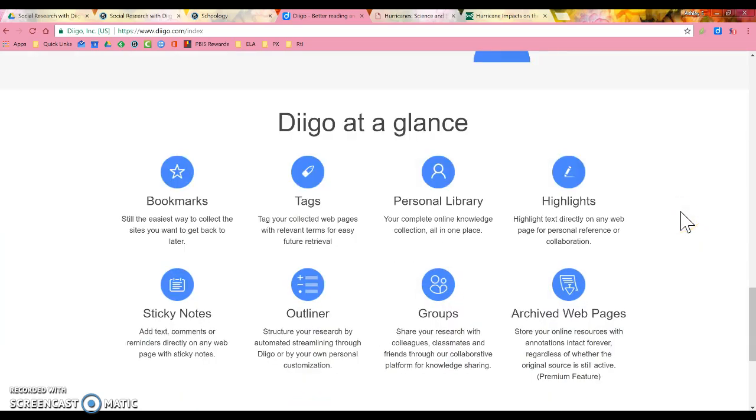And so here's just a quick Diigo at a glance overview of everything it does. It allows you to bookmark websites within Diigo, not just on your toolbar, tag things so that you can search them easily, compile a personal library so that you have things that are just for you, highlight with and use sticky notes for annotation strategies, and then use Outliner, which again, that'll be in a different video.